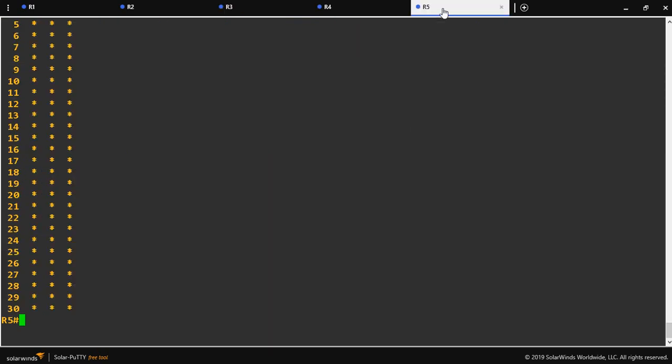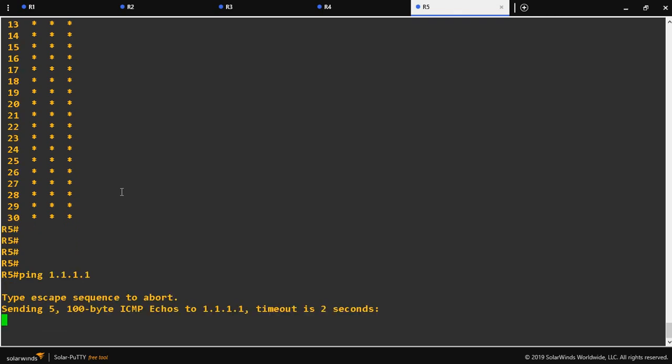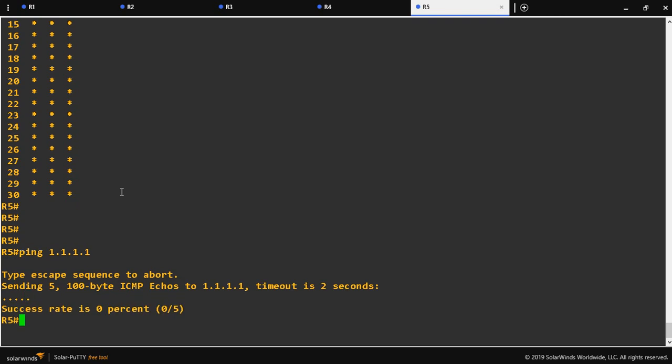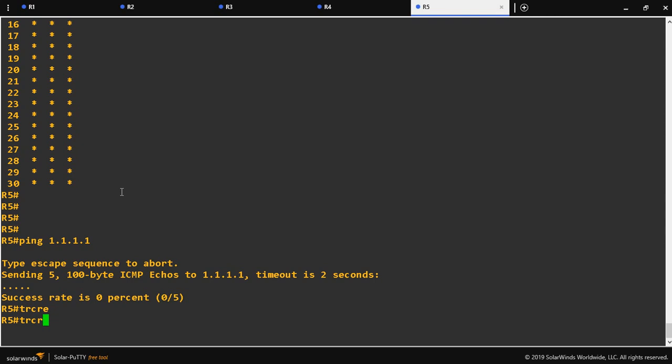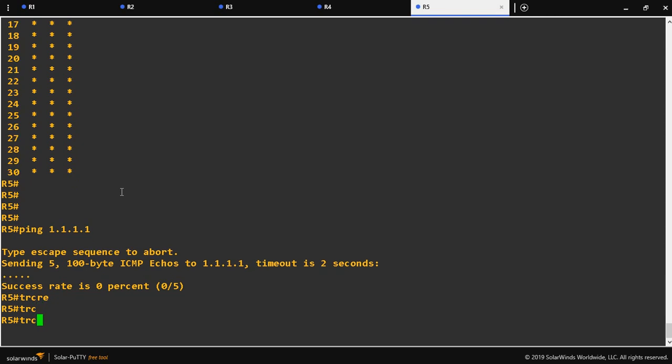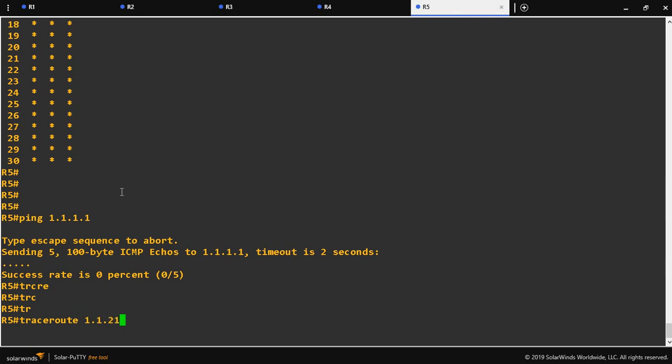Okay, so now again we can go to R5 router. We can try to ping 1.1.1.1. Enter. Okay, so still I am not able to ping the R1 loopback network. So again we have to traceroute 1.1.1.1. Enter.